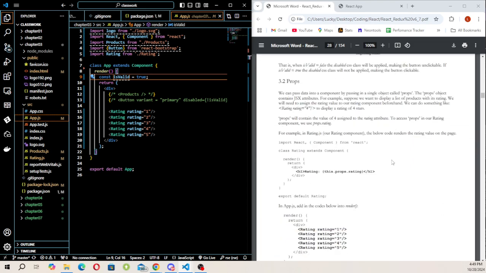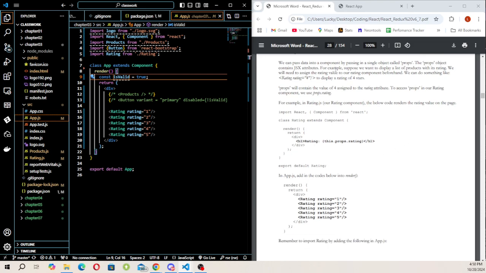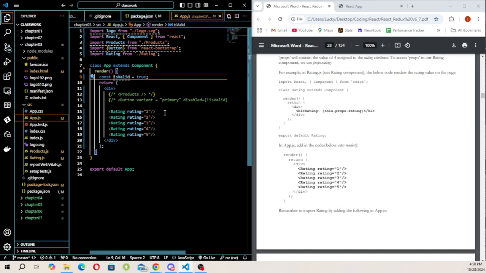So now moving on to props. We can pass data into a component by passing in a single object called props. The props object contains a JSX attribute, and if we want to display a list of products with their rating, for example, we will need to assign the rating value to a rating component beforehand, and we can do something like this right here. As you can see, we gave it a rating of 3 or 2 or whatever. So props will contain the value that is assigned to the rating attribute.